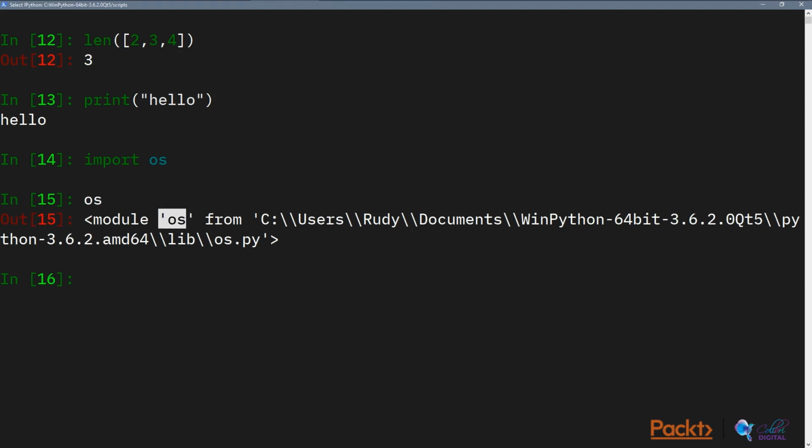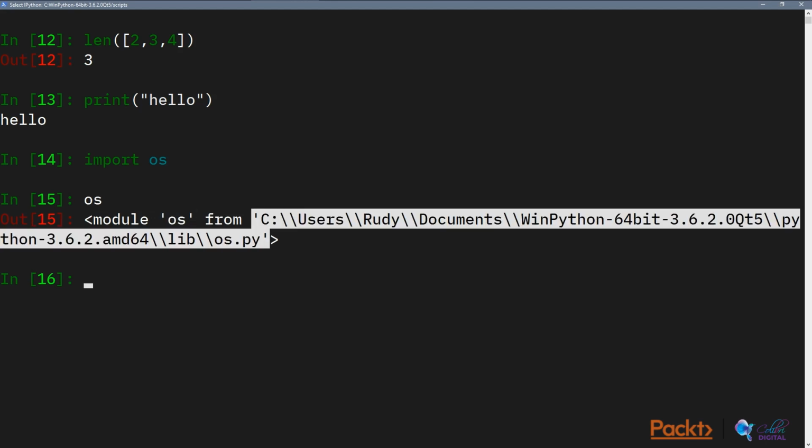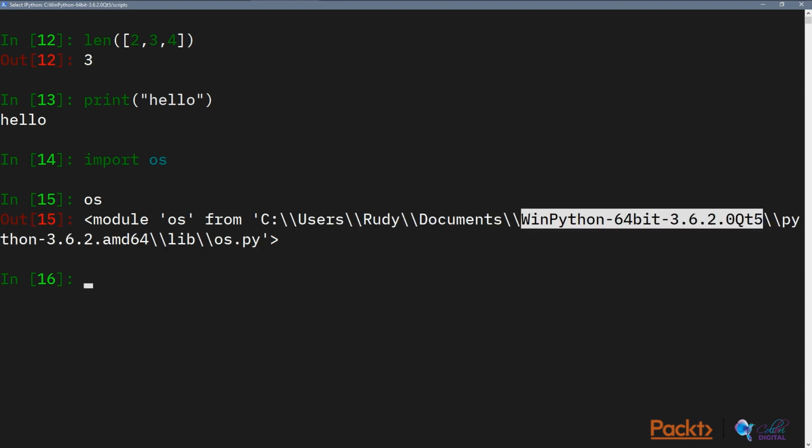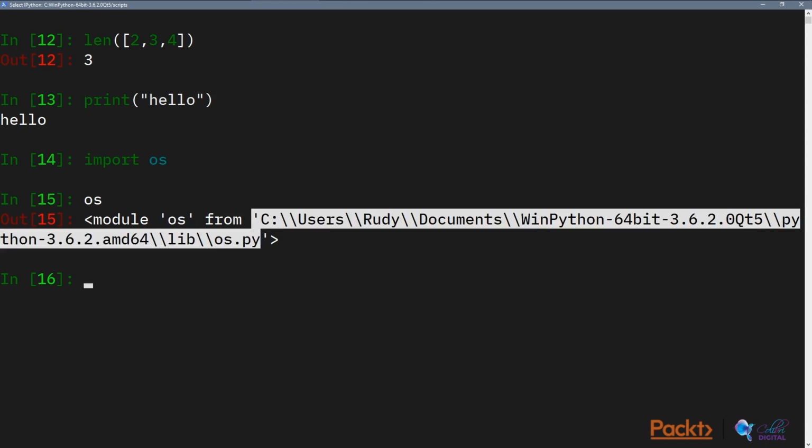The module's name is os, and it's from my WinPython folder. As you know, we installed WinPython earlier, and because everything within Python under the WinPython installation is under the WinPython directory, we can see that the module os is also within our WinPython directory.